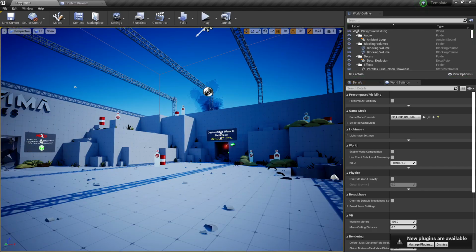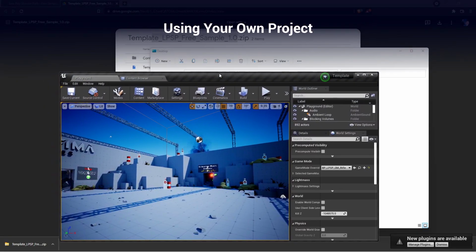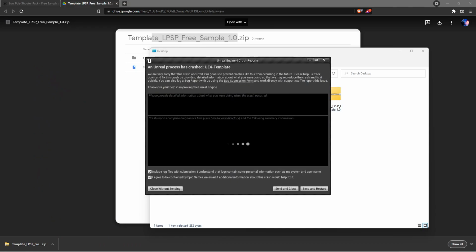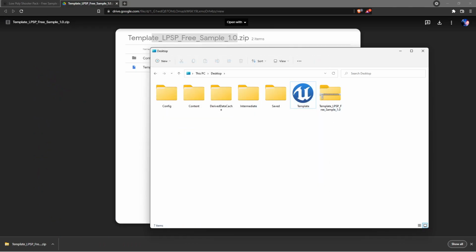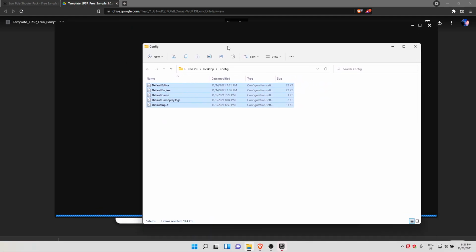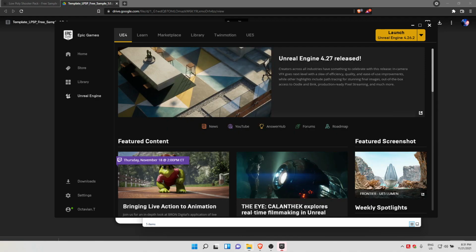Really cool. Now, if you really do want to make your own project though, this is how you do it. The template is very, very important because it contains all of the configuration files that you need to actually run the asset. These files specifically right here. Now, if we were to make a new project, the thing that you need to really take into account is that these files need to be present. So I'm going to just quickly guide you through that process.